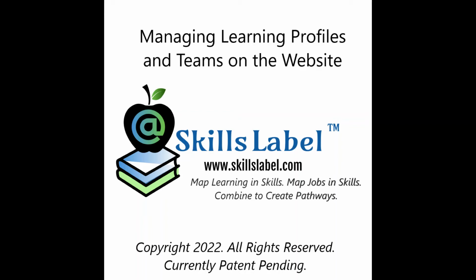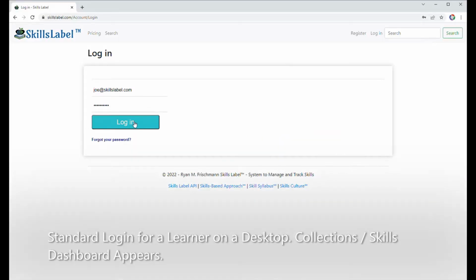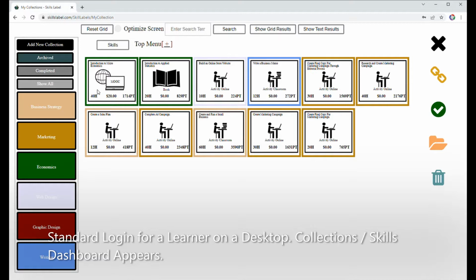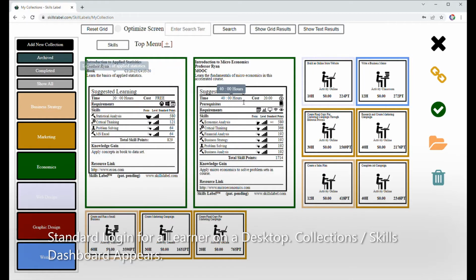Got to adding the website version, catching up with what I'm doing in the Android apps for profiles and teams. Let's take a look. When you log in as a learner, you first see your collections. This is already established. It's a dashboard.